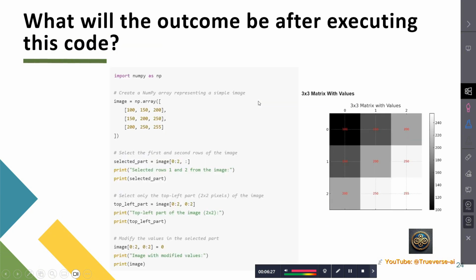So there is one question now. What will be the outcome after executing this code? So this is our matrix. We create a NumPy array representing a simple image. Then select the first and second rows from the image. So this is the first row and second row from the image because this was the row. This is the column. And here the coordinate system is like that. You should understand.